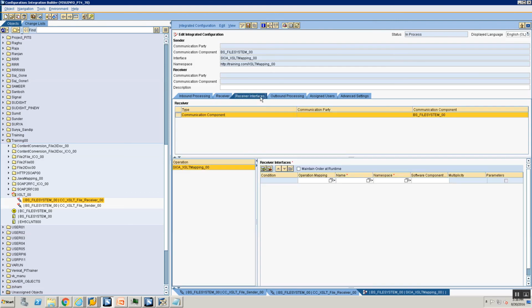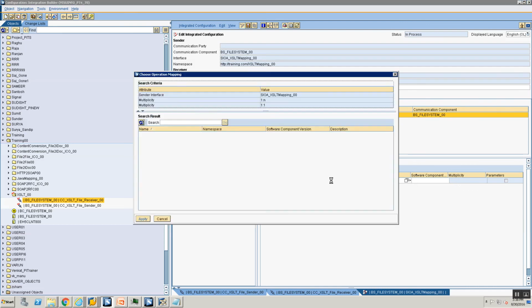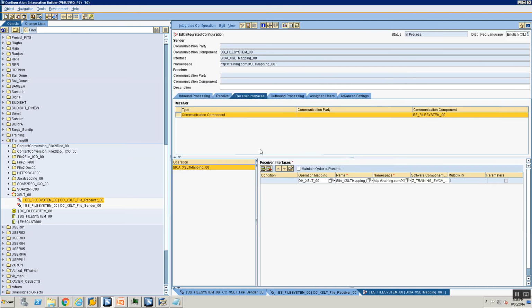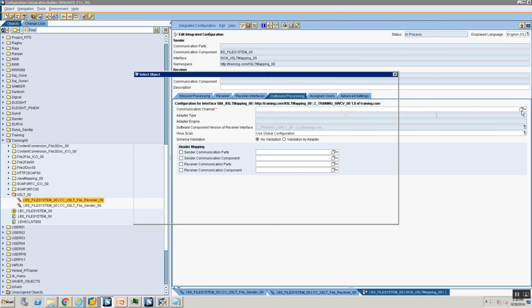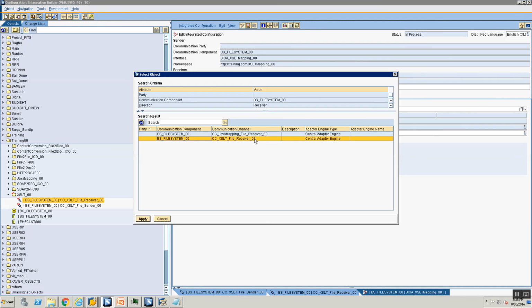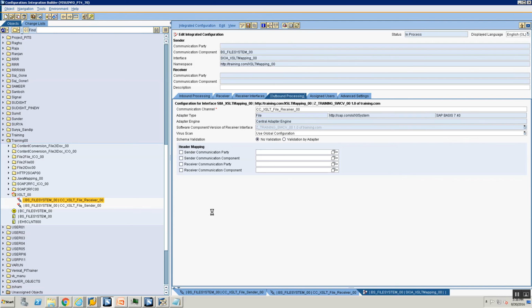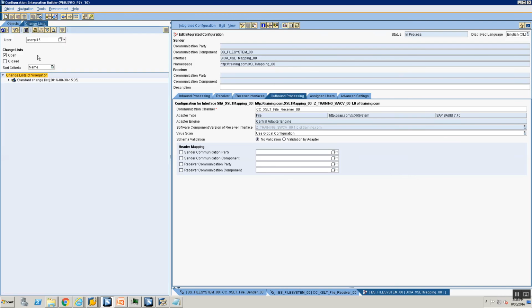I go into my receiver interfaces tab. It asks me for an operation mapping, and my operation mapping is displayed. I select my operation mapping. I go into outbound processing. It's going to be XSLT_file_receiver_00. Okay, and I save it. Let's go ahead and activate our changes.